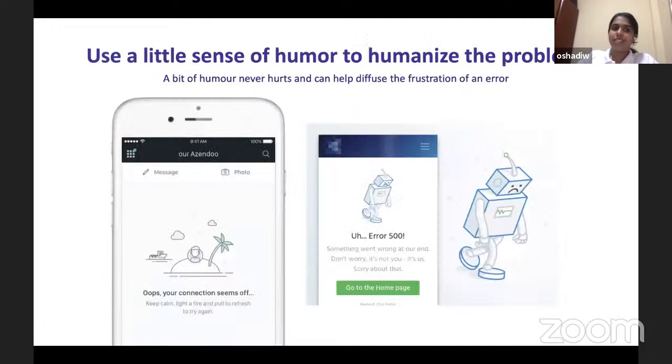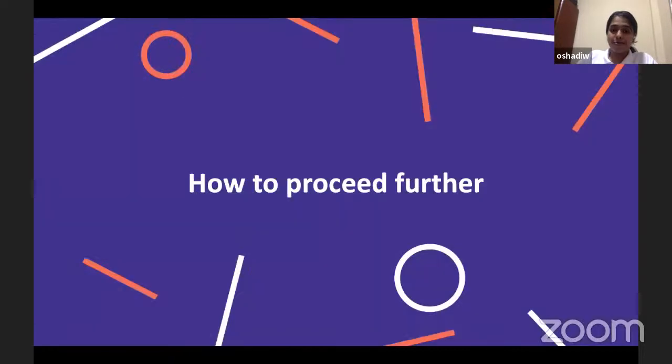And use a little sense of humor, because people make mistakes. You cannot make fun of it, but you can add a bit of humor, so it never hurts. We can see these factors in today's mobile applications, because people like to see these things. So this is just an additional thing. You can use these tips as well.